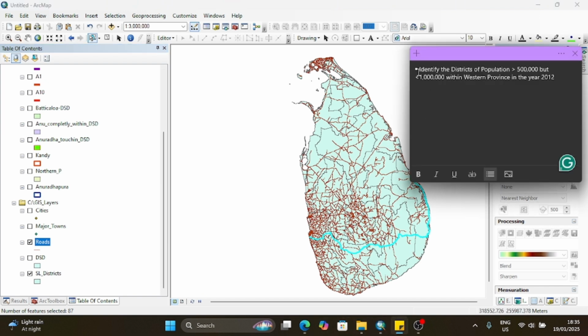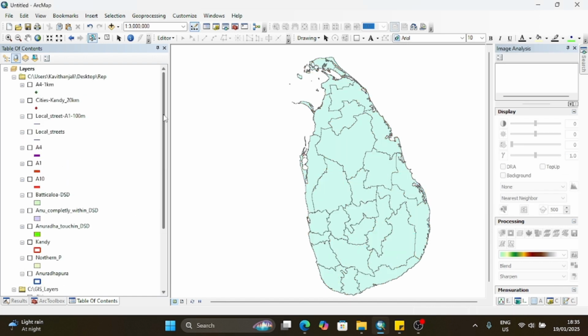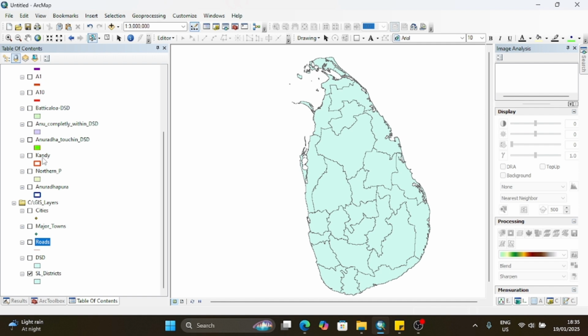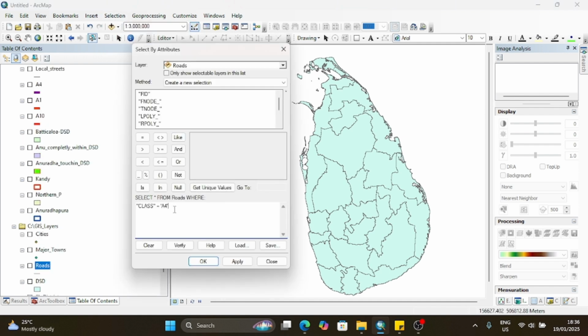So identify the districts of population greater than 500,000 but lesser than 1 million within Western Province in year 2012. So now what is going to happen? We have to separate the Western Province, according to the question. So what you have to do is separately get the Western Province. So how can we get the Western Province?